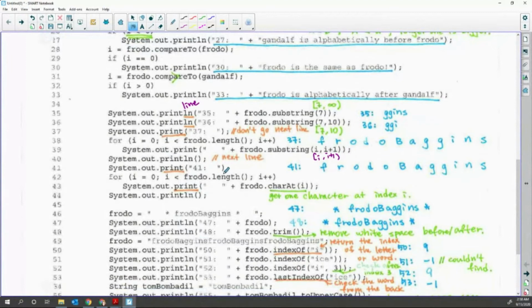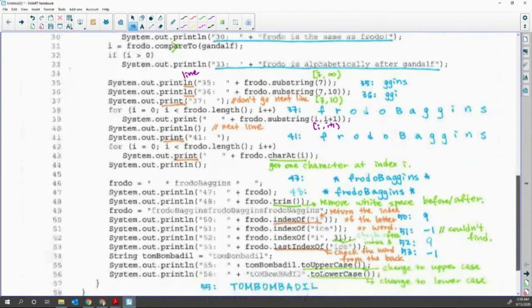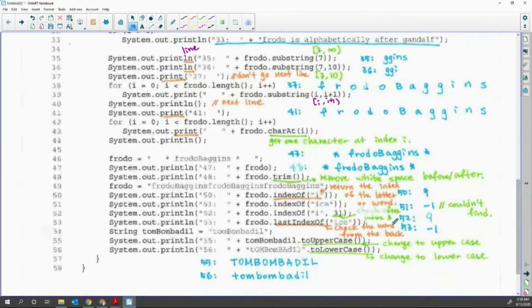Next one is line 41, then it's going to print using charAt. It's going to print one character by one character too. So you can see there are two ways to print character by character. You can use substring or you can use charAt. Next one is line 46 here.